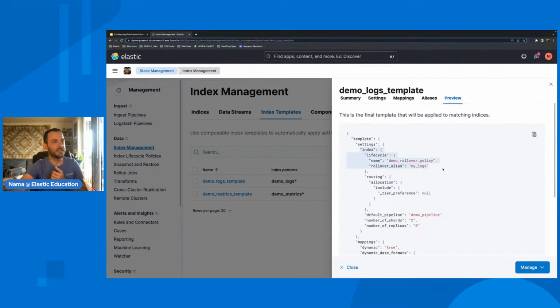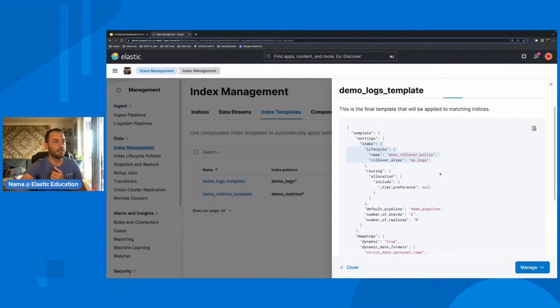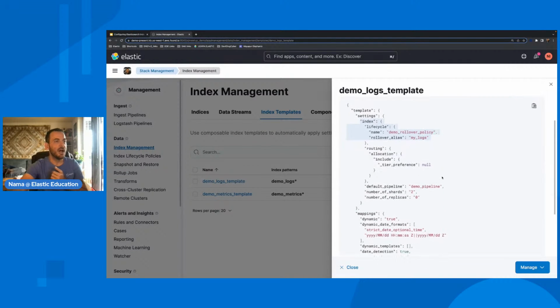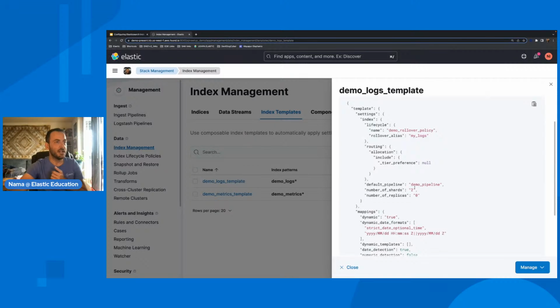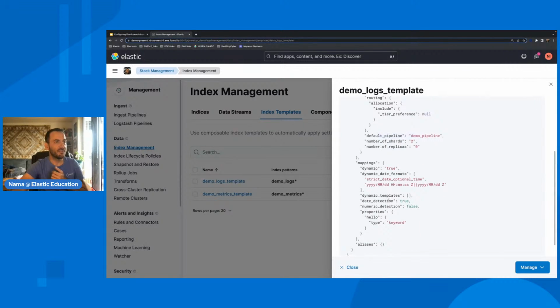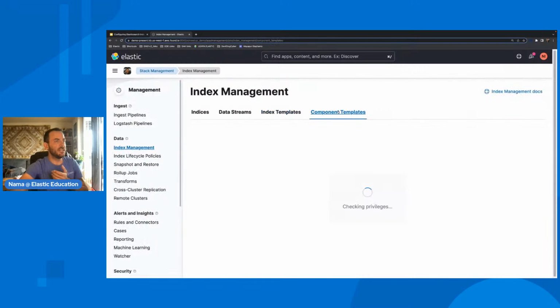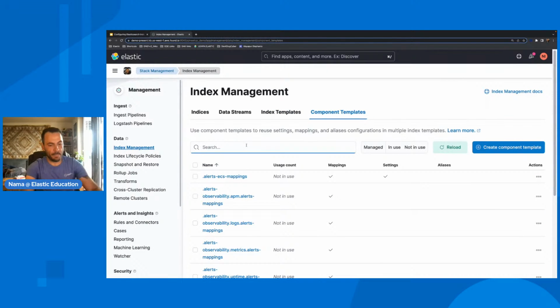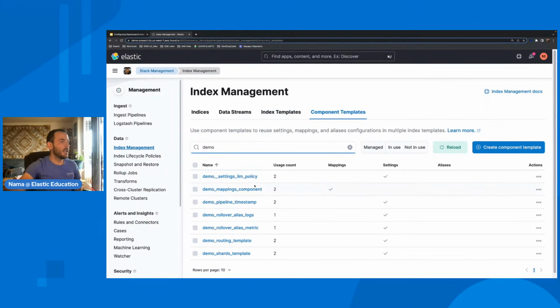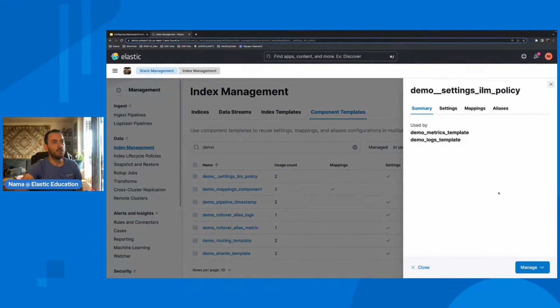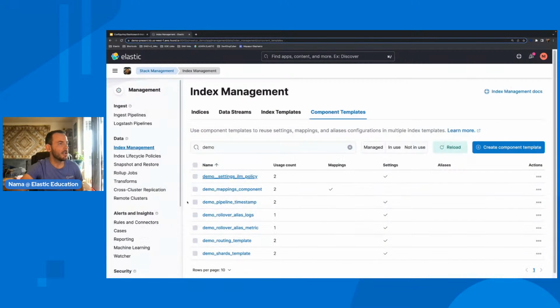And here you'll see that I've actually added the index lifecycle policy, the rollover alias, I have routing allocation, I've got the default pipeline, I've got the mappings that I've configured, even the properties for the field that I added, okay? And you can even come in and see each of these component templates here, okay? And so, yeah, each one just has a little piece of code in it, okay?